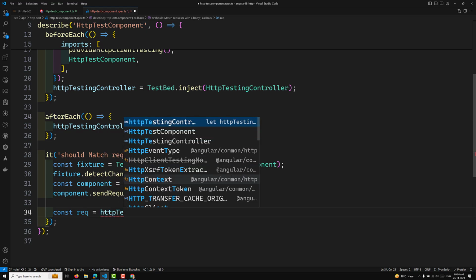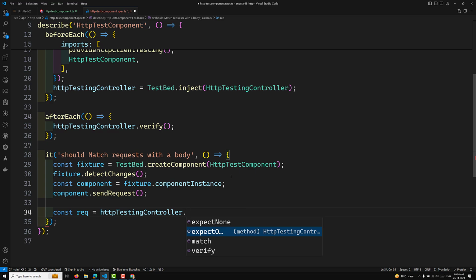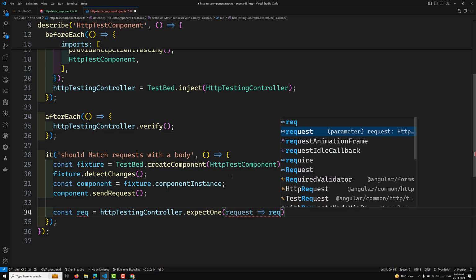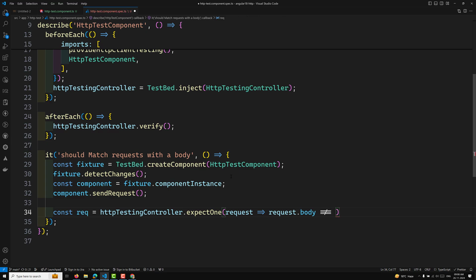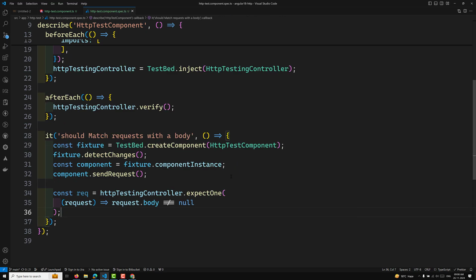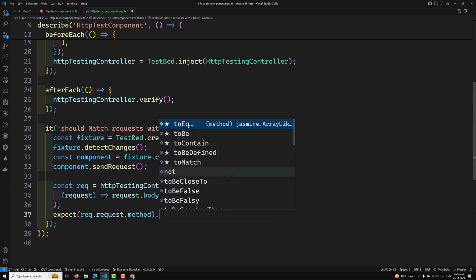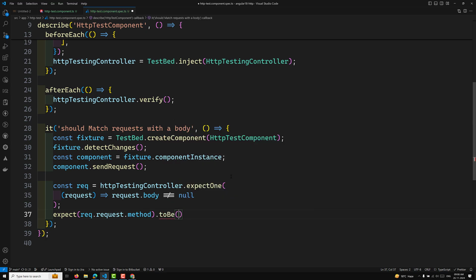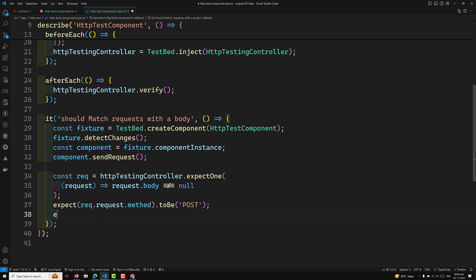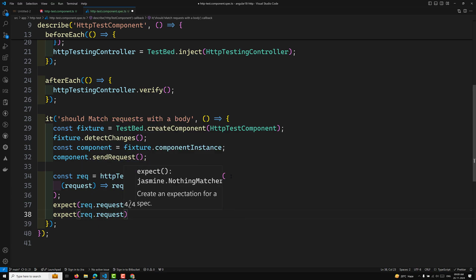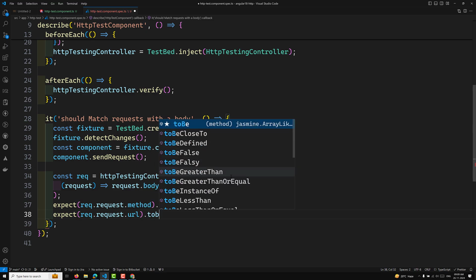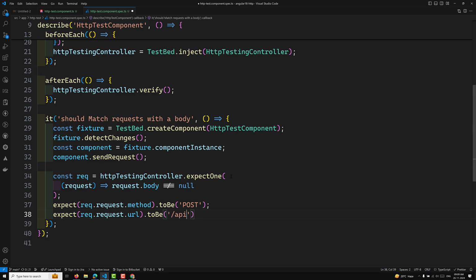So here, HTTP testing controller.expectOne. So only one request should be made. That too, here we will be adding the predicate function that request.body is not equal to null. That is the main thing. So here we are checking that it should contain a body. And also here we will expect that request.method to be POST. So this one also we need to check. And the last one we can do is expect request.url to equal, anything you can write, /api/data.